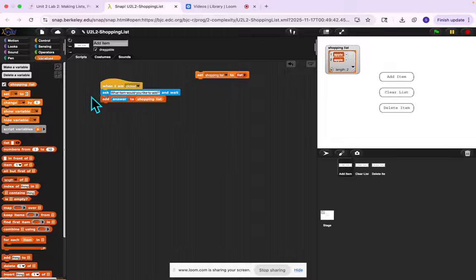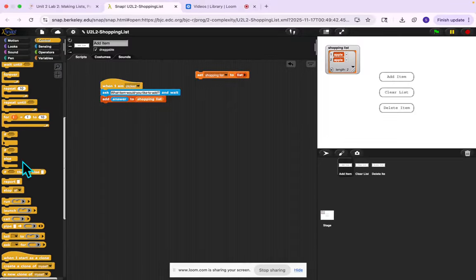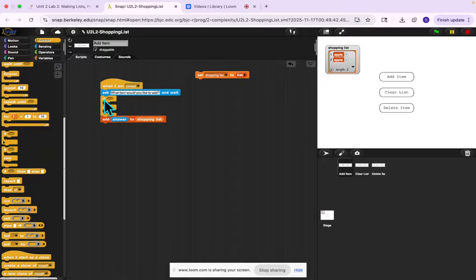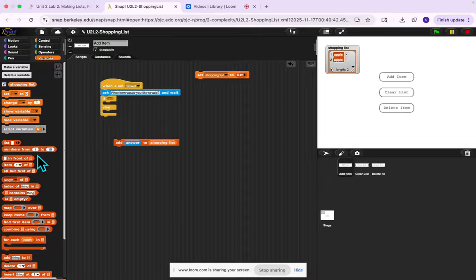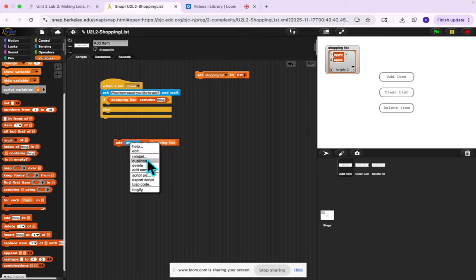You could check if the word you're adding is already in the list. And so what we could do is do an if else. And this is not part of the lab. This is something extra I sometimes have my students do. You can check if the list contains the answer. Duplicate these, don't grab them.